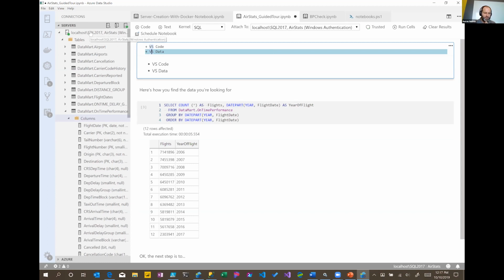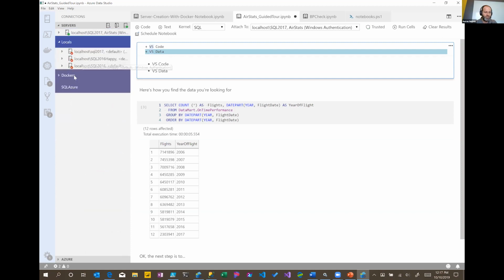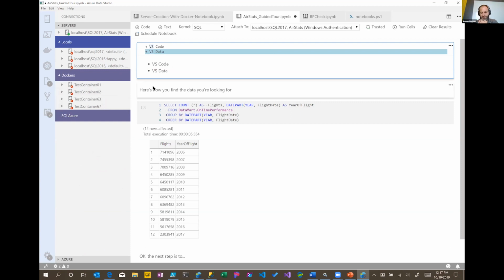Everything's on-prem here that I'm doing right now. So let's be clear about that. It says local hosts. These are my local machines. I've got some Dockers here. You know, all of these are local Dockers, to be clear about that. These are great questions. So I'll put in here, what is it?